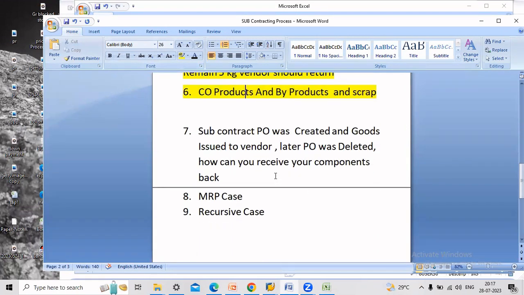Okay. Now this is the case. See, a subcontract PO was created. We created a PO which is a subcontracting PO, and done with goods issue. Later, due to several reasons, the PO was deleted or blocked. Not cancelled, the PO was blocked or deleted. Already we issued the goods to the vendor. Then how can you receive your components back? This was the scenario.